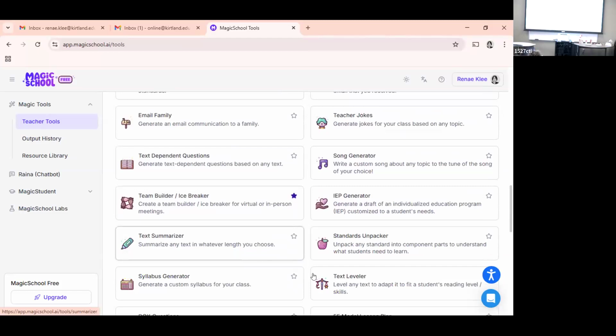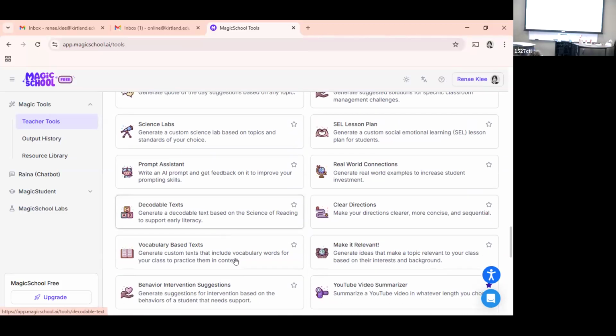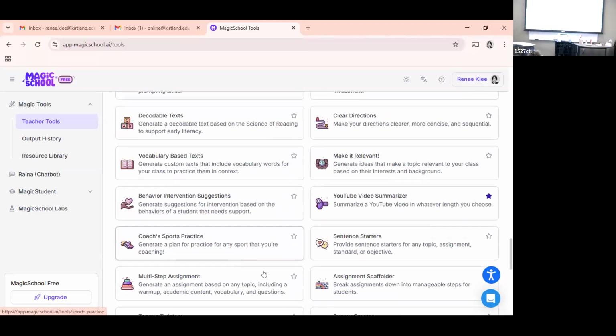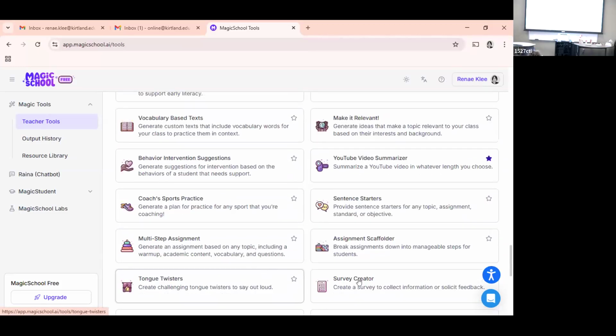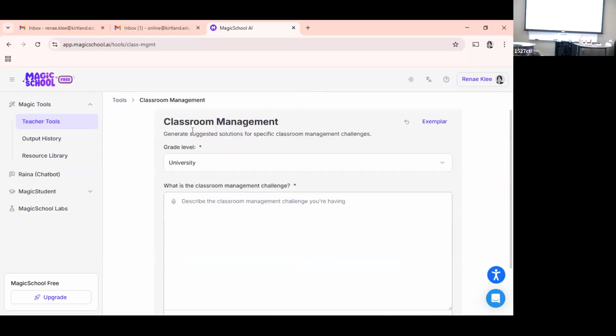Are there any of these tools you want me to try to play with up here, or are you just experimenting on your own at this point? Oh, they even have things in here for classroom management, generate suggested solutions for specific classroom management challenges. Does anyone want to share a classroom management problem they had, and I can put the prompt in here, we'll see what it says.